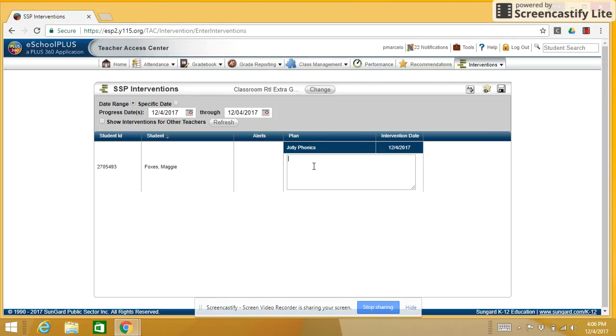So right here is where the classroom teacher can enter notes into the student success planner comments, and it could be data, it could be observational notes, whatever is relevant or whatever the problem solving team or you decide you want to collect data on.